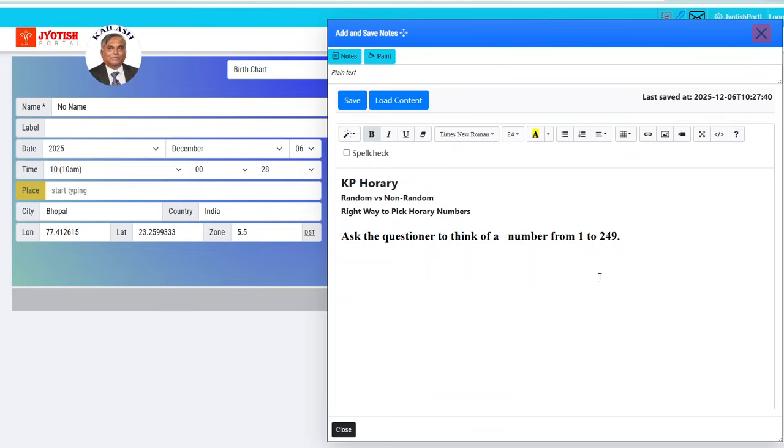See, the moment you ask the client or the questionnaire to think of a number, then you are making it a non-random kind of a number. And let me demonstrate with some examples how a client with some handle on KP Astrology can fool you to predict whatever he or she wants you to predict.